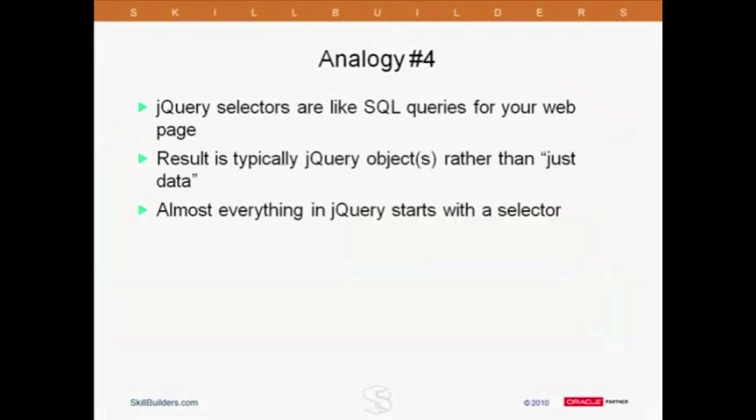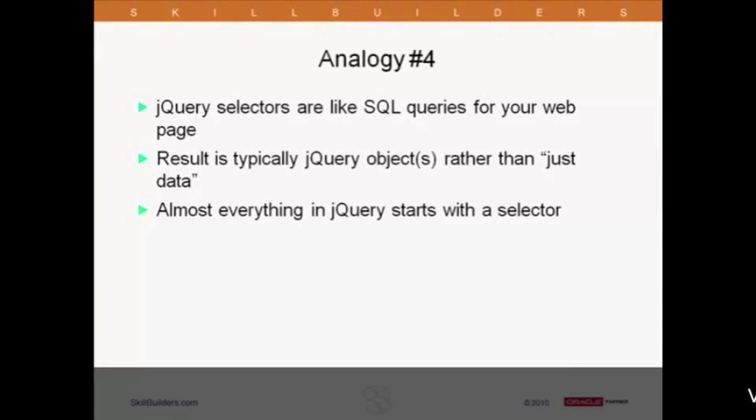Analogy number 4. jQuery selectors are like SQL queries for your web page. We're all used to running ad hoc queries on our tables. The truth of the matter is that jQuery, think of the name, jQuery, right? It can do the same thing with a web page. And in fact, just about anything in jQuery always starts with one of these selectors. So selectors are really important. I'm going to show you 4 total examples.